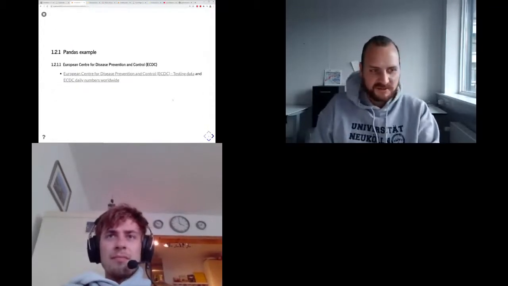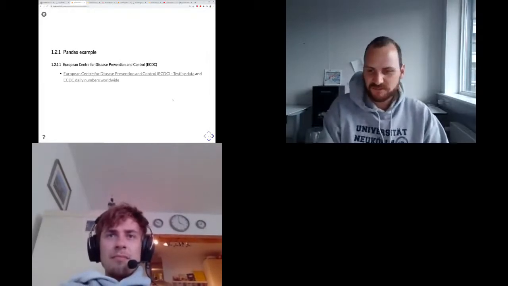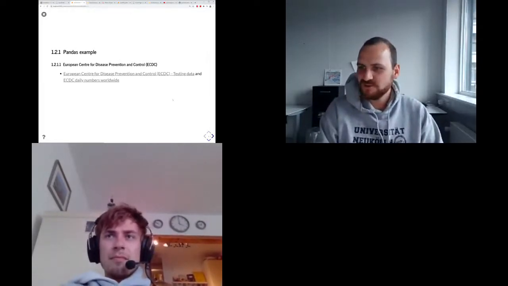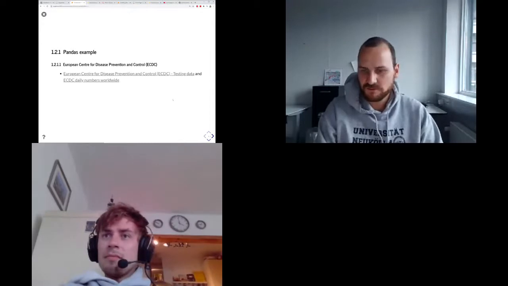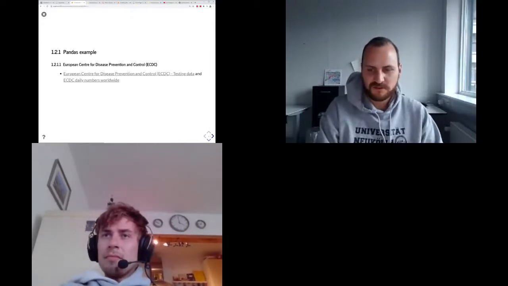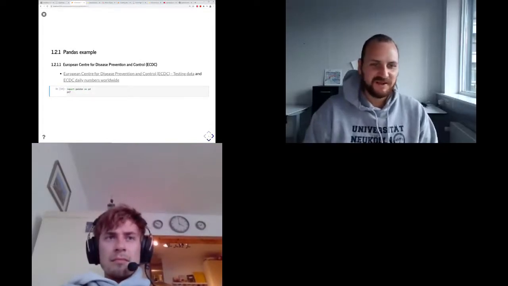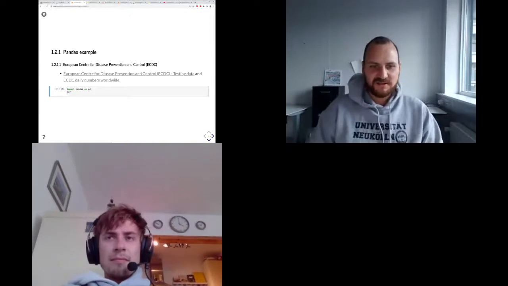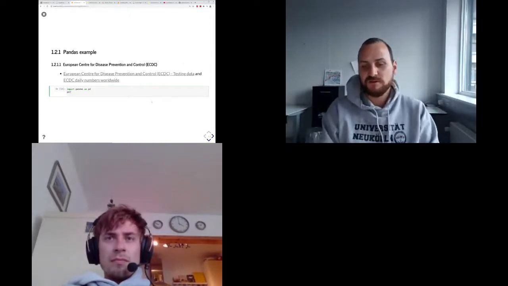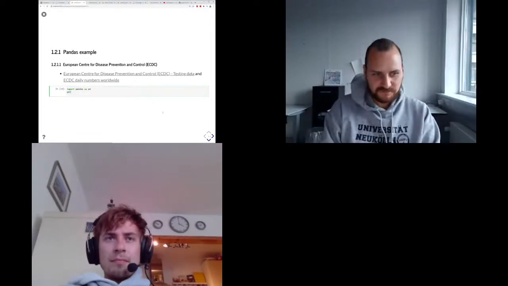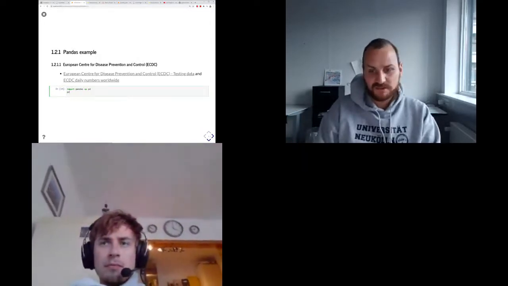So I prepared a small Pandas example, and again, depending on what you want to do, we can also try to play around with it. There's a European Center for Disease Prevention and Control, I found out, and they provide testing data and the daily numbers worldwide of COVID patients. Now we look a bit at what Pandas basically is.